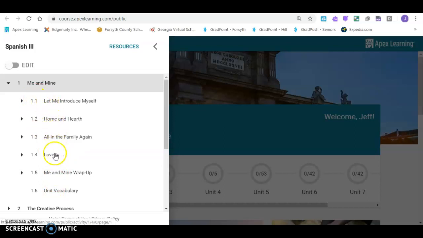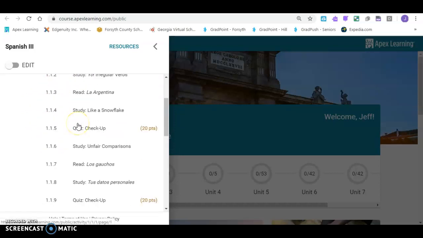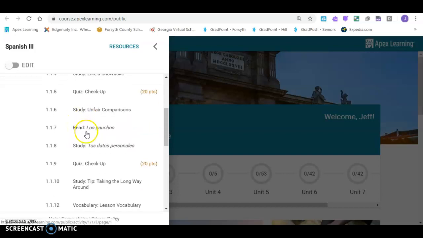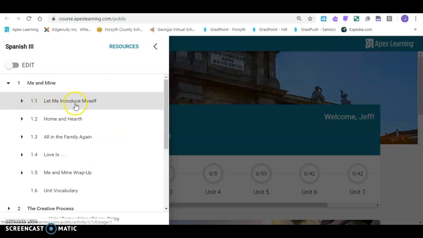The course is divided into 4 parts. 1.5 is the test, 1.6 is the vocab. And they can't really access the vocab until they've done the whole course, so I don't know what the point of the vocab is. That's ridiculous. Inside each one of these 4 parts, it's broken down into studies and readings and quizzes. And I think there's 2 quizzes, yeah. So each one of these has 2 quizzes. So 2 quizzes, 2 quizzes, 2 quizzes, 2 quizzes, and then the test.